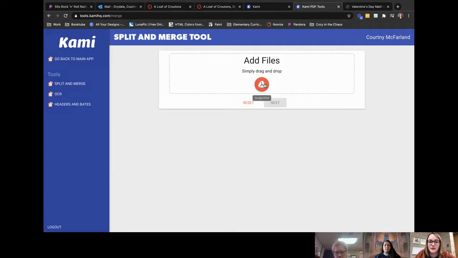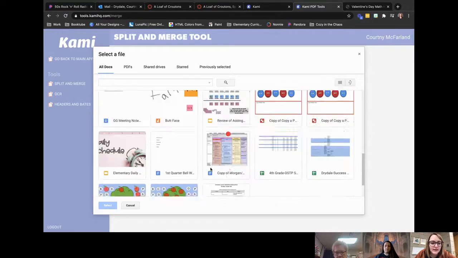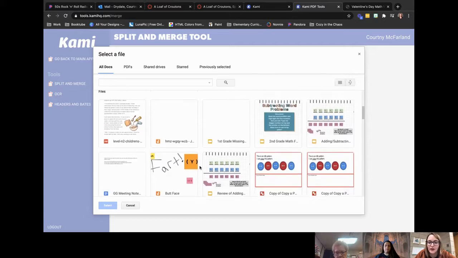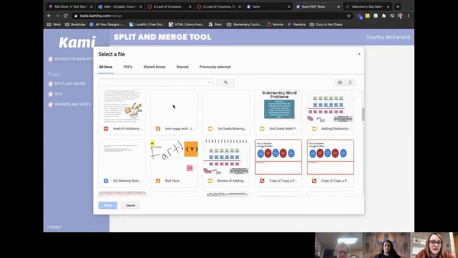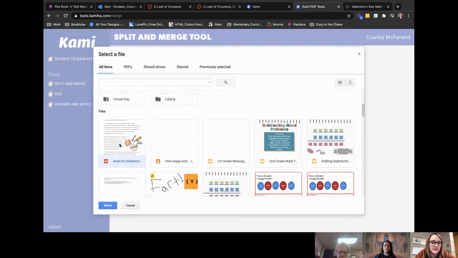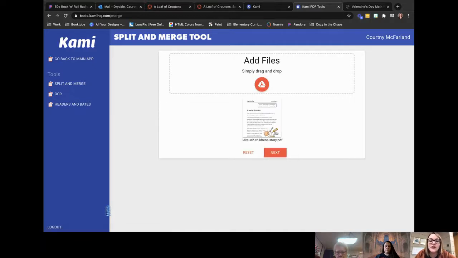So I'm just going to go to my Google Drive. I think that I saved it on my Google Drive, or I might have only had it on my computer. But let's say I just want to do the one that I did yesterday. So here's my croutons. I can click select, and it's going to load all of the pages for that PDF.